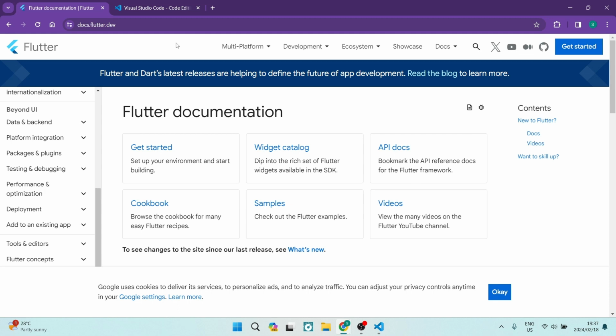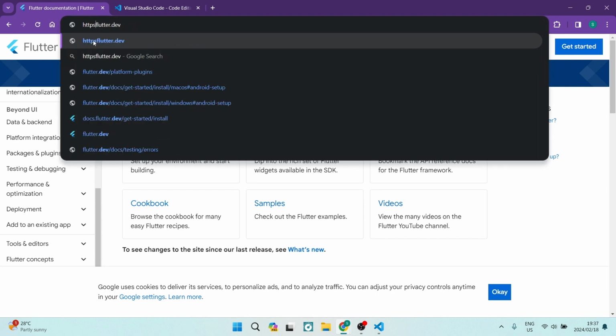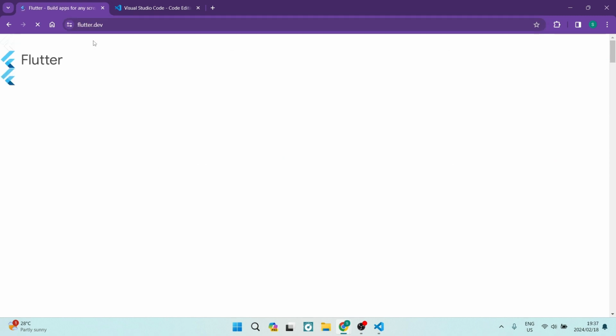Ladies and gentlemen, if you are looking to run Flutter in your Visual Studio Code, I'm going to show you exactly how to do that step for step, so stick close. The first thing you want to do is go onto flutter.dev. Right, and this is what your page will look like.